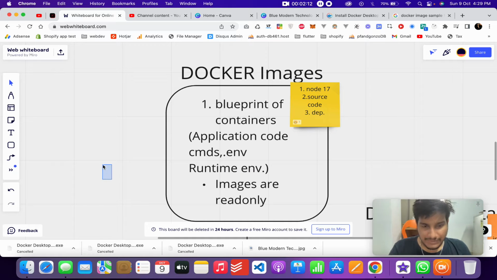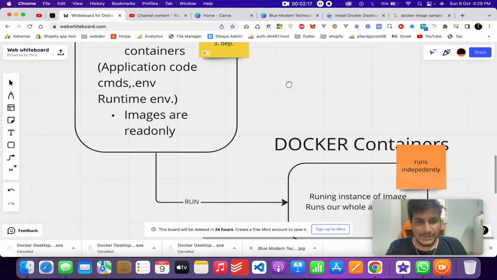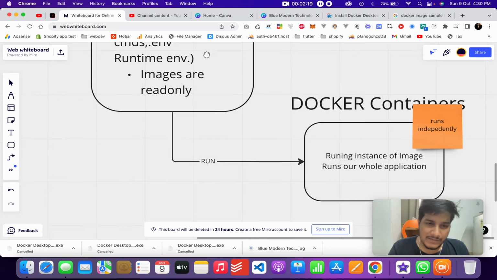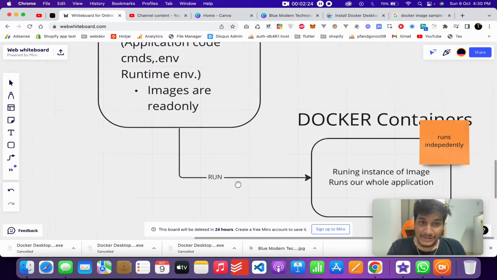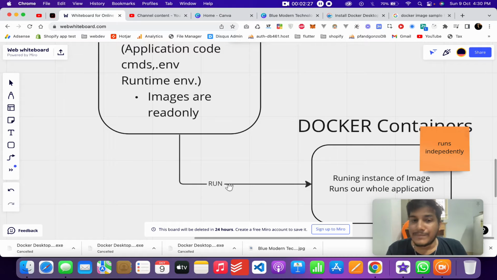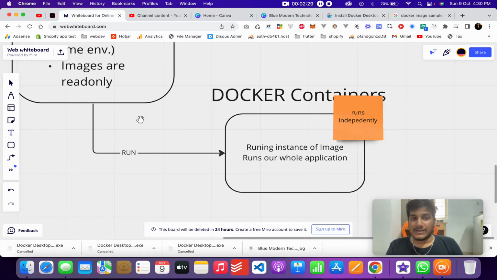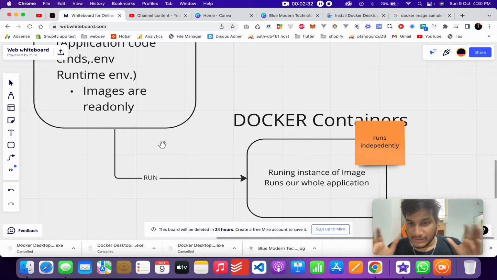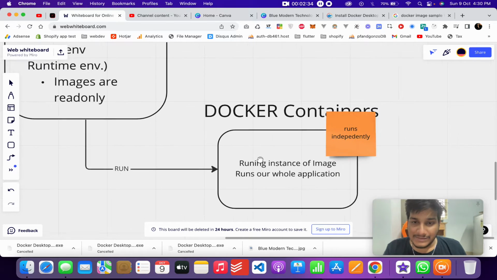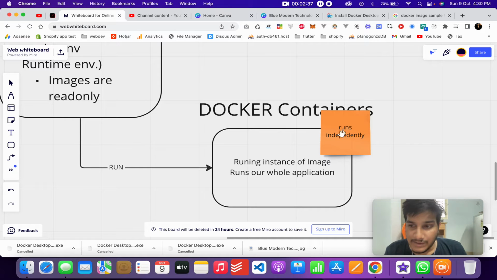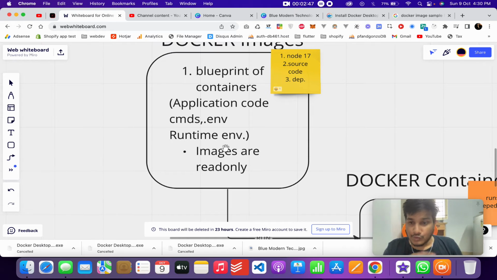If I scroll down, you can see it. Once these images are shared with the developers, the team of developers, or even you who is building this, they run it, and this will basically create a container. Once you spin this image, it will create a Docker container. And this Docker container is a running instance of the image which runs our whole application, whatever we have written here.